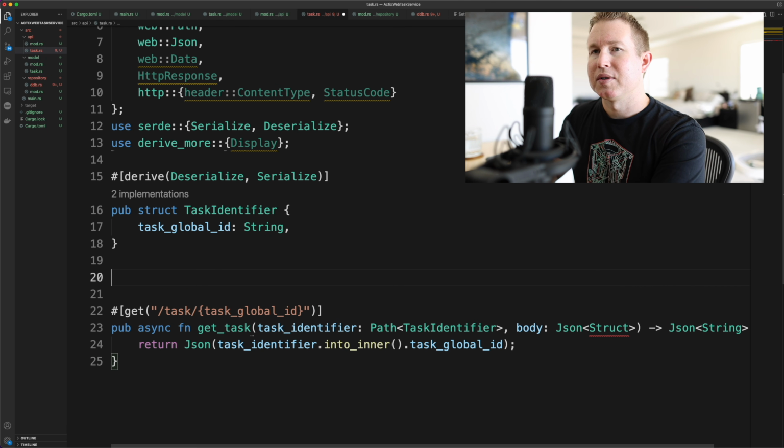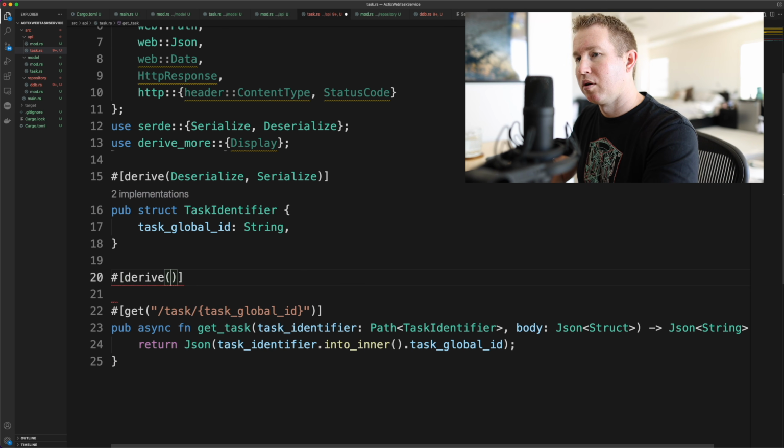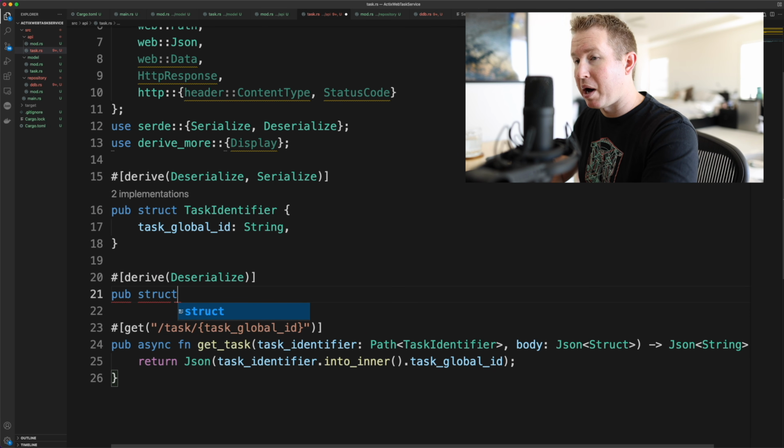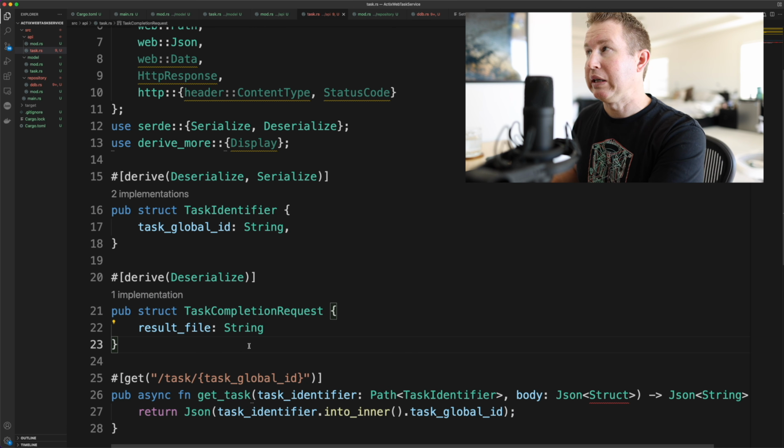The other thing we'll need is task completion request. And this is for the case where we want to complete a task and we want to assign a result file to that task. So we'll create a struct that just has one field, and that's a string that points to the result file. And again, this comes from the request body, so we'll need to deserialize that. Okay. There we go. So this will only be used in the complete task API.